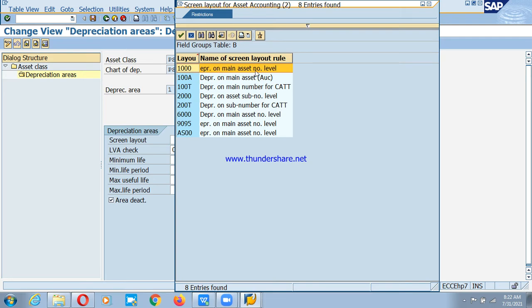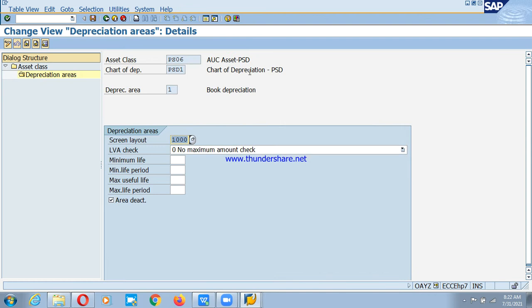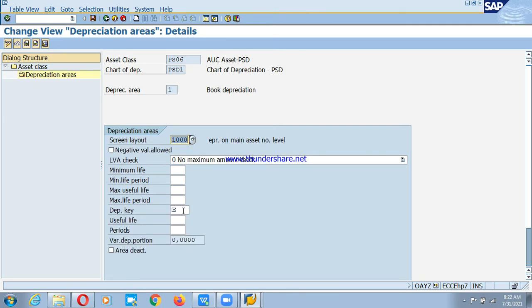Here depreciation on main asset number level. Yes, I'll select that one, and I'm going to deselect area deactivation. You need to deselect or cancel the selection. Press enter. Then for the depreciation area, for this asset I'm not having any depreciation, so I'm going to select 0000, and there is no depreciation and no interest for this particular asset. Save this.